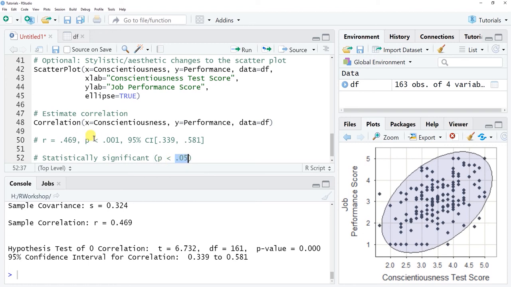Now, our conventional cutoff is a two-tailed alpha level of 0.05. So if the p-value that we observed is less than 0.05, and that's important, less than 0.05, then we conclude that the correlation associated with that p-value is statistically significantly different from 0. In other words, it's a significant correlation from a statistical significance perspective, okay? Which is the case here.